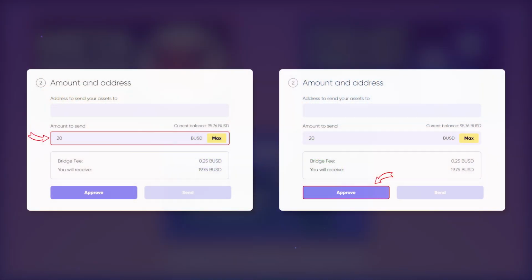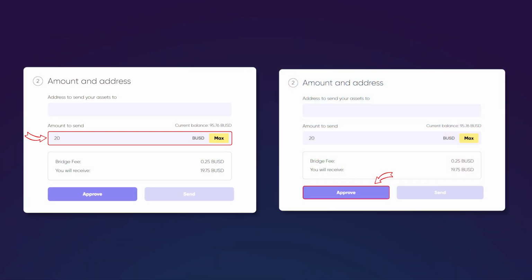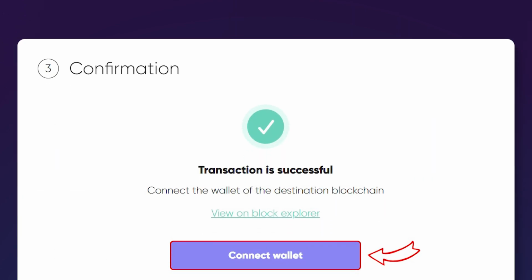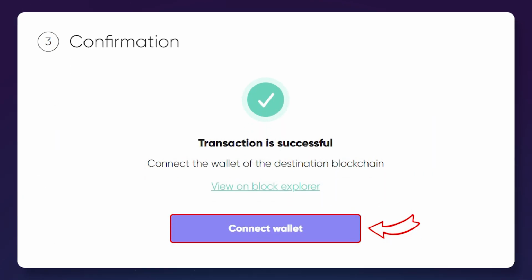In the Amount to Send box, you need to specify the number of tokens to transfer, agree to the use of funds, and click Approve. Then click on Send to transfer assets. After confirming the transaction, you must click Connect Wallet. This action is necessary to pay the transaction fee on the network of received coins.